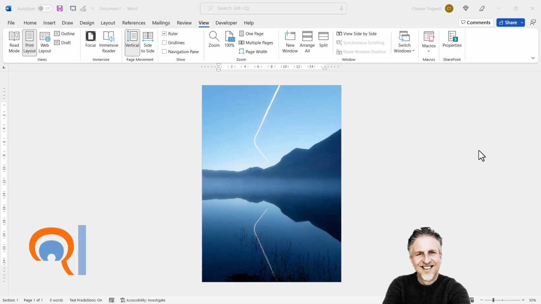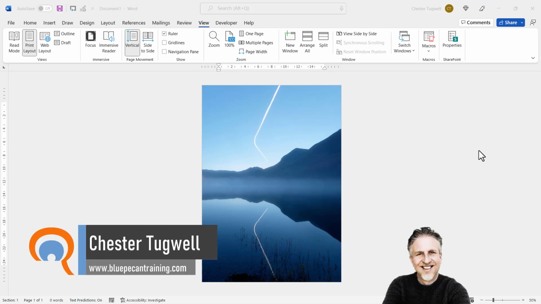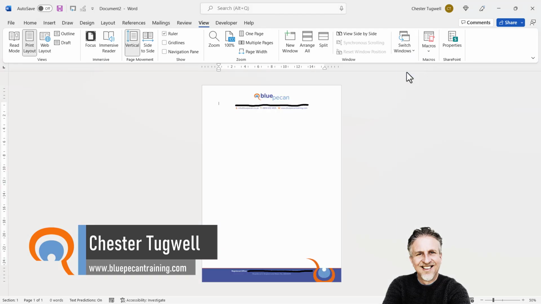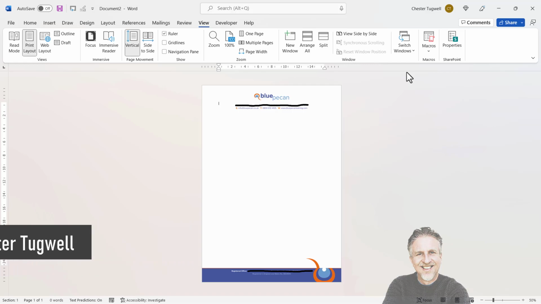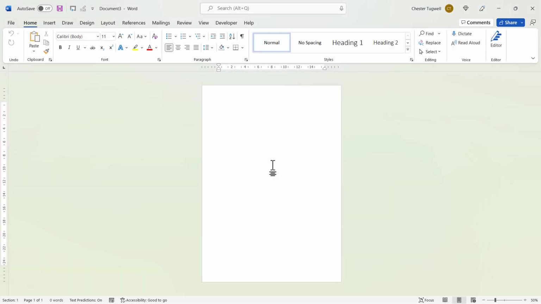So you're having trouble getting your image to fit the whole of the page in Microsoft Word. It might be a photo, or it might be something like a letterhead. So let's see how this can be done. The first thing you need to do is insert the image.